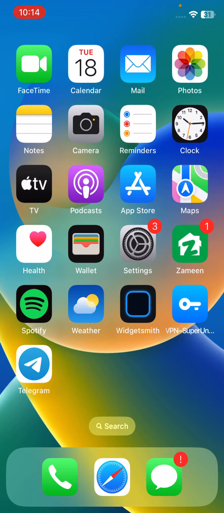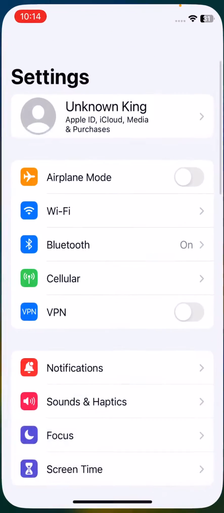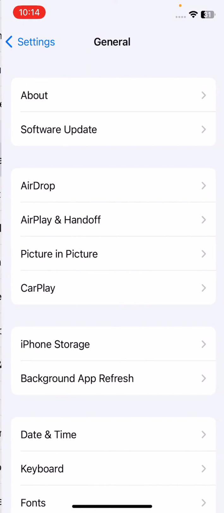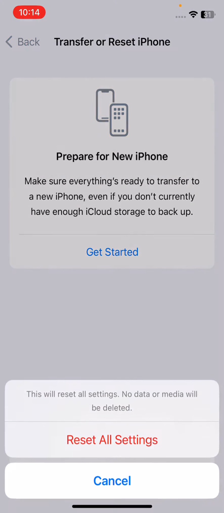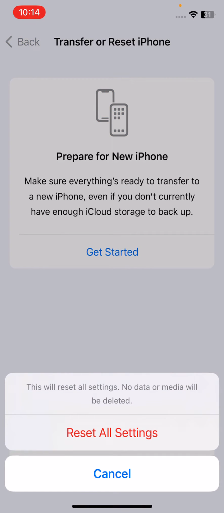So guys, the last solution is, open Settings, scroll down, tap on General, scroll down, tap on Transfer or Reset iPhone, tap on Reset and Reset All Settings here. This will reset all settings. No data or media will be deleted from your iPhone. So simply tap on Reset All Settings here.